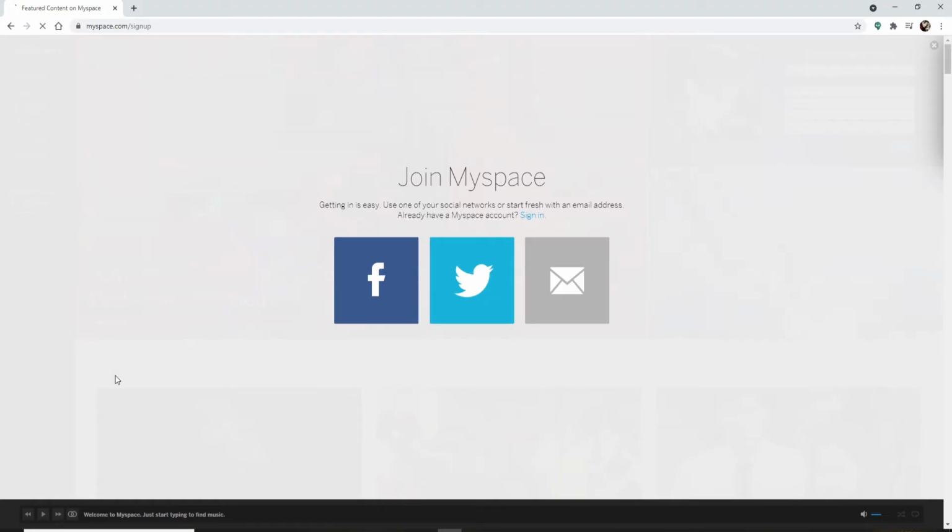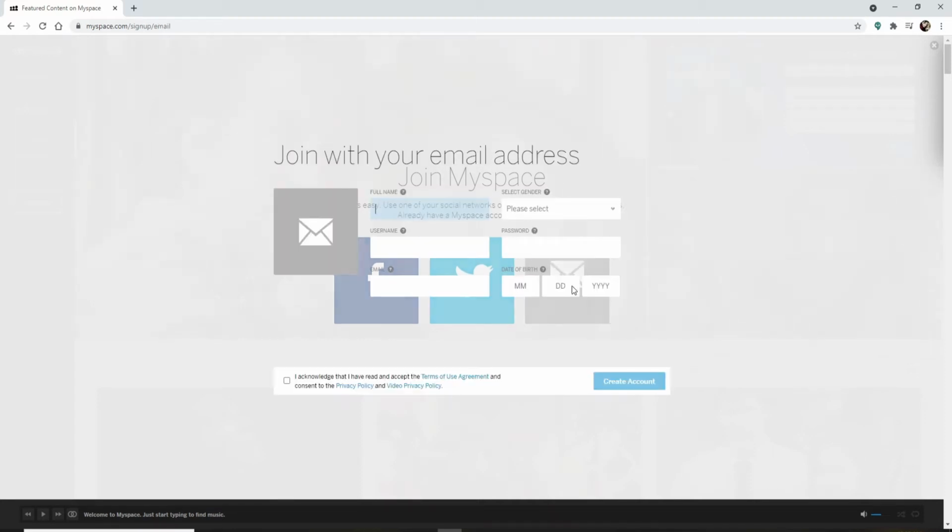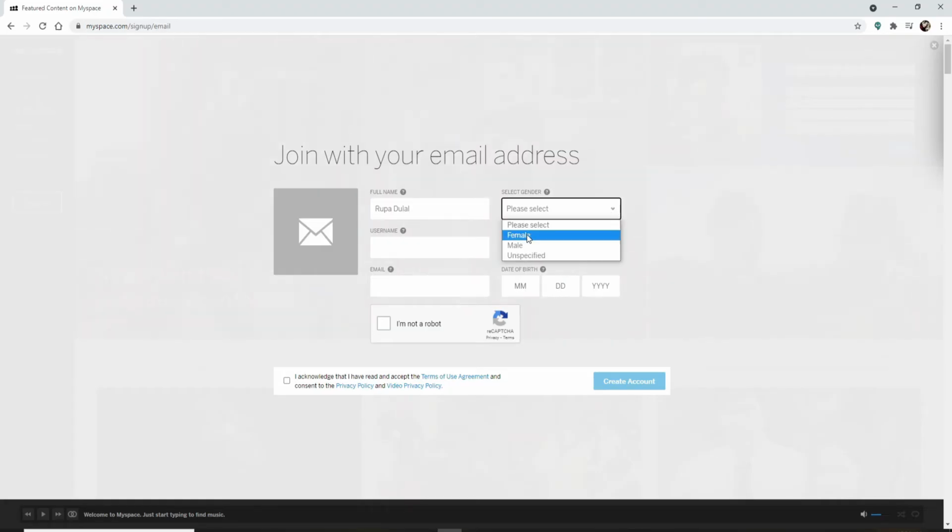You can use one of the social networking sites that is displayed on the screen over here. You can either join MySpace with your Facebook account, Twitter account, or an existing email account. Choose any one option. In my case, I'm going to choose the email option. Now, type in your full name on the next field. Next, select your gender from the drop-down.